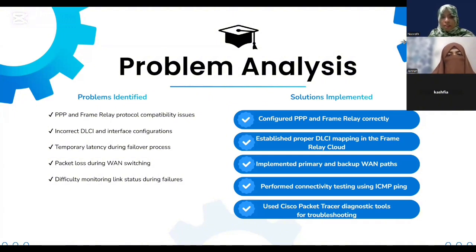During implementation, we faced challenges related to point-to-point protocol and frame relay configuration, DLCI mapping, failover latency, and network monitoring. These issues were resolved through proper configuration, connectivity testing, and troubleshooting. The final network operated successfully and met the project objectives. I will now hand over the presentation to my teammate, Anika, who will discuss the results and discussion sections.